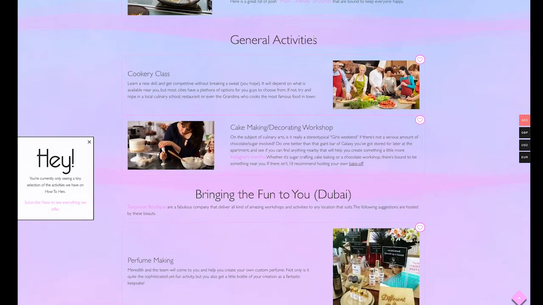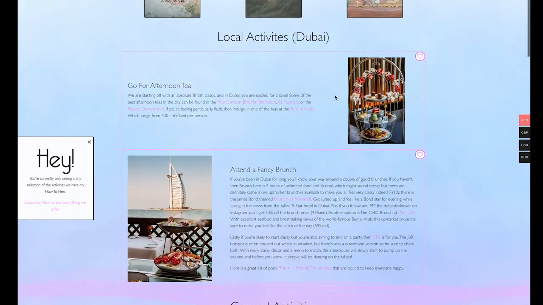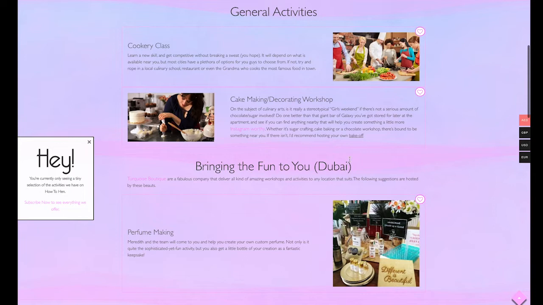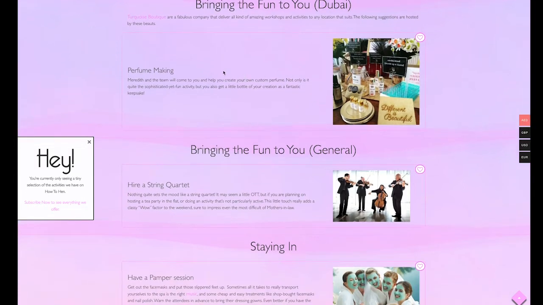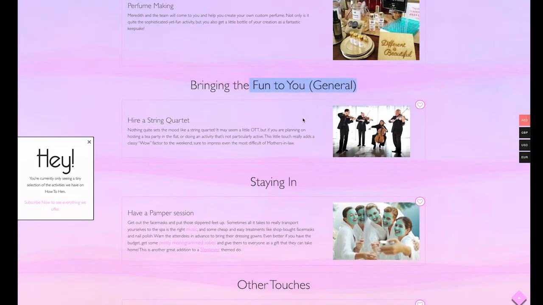But you also have general activities that are things that you will find in most major towns, cities, wherever you plan on celebrating your hen. There are only 2 suggestions in each of these right now, and then I think there's only 1 for the rest, yep. So bringing the fun to you is things that you can do in Dubai, rent to come to your apartment, so you don't have to go anywhere basically. Bringing the fun to you in general is again the same thing, it's just the concept of something that you could hire or bring to you so that you don't have to go out.